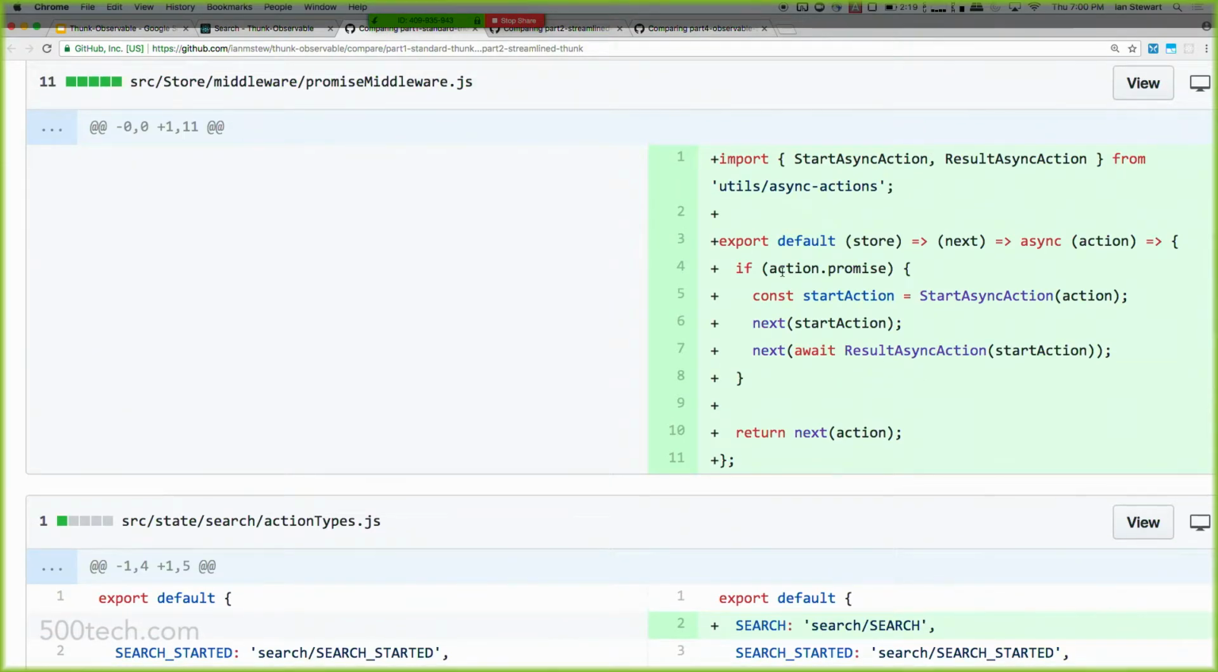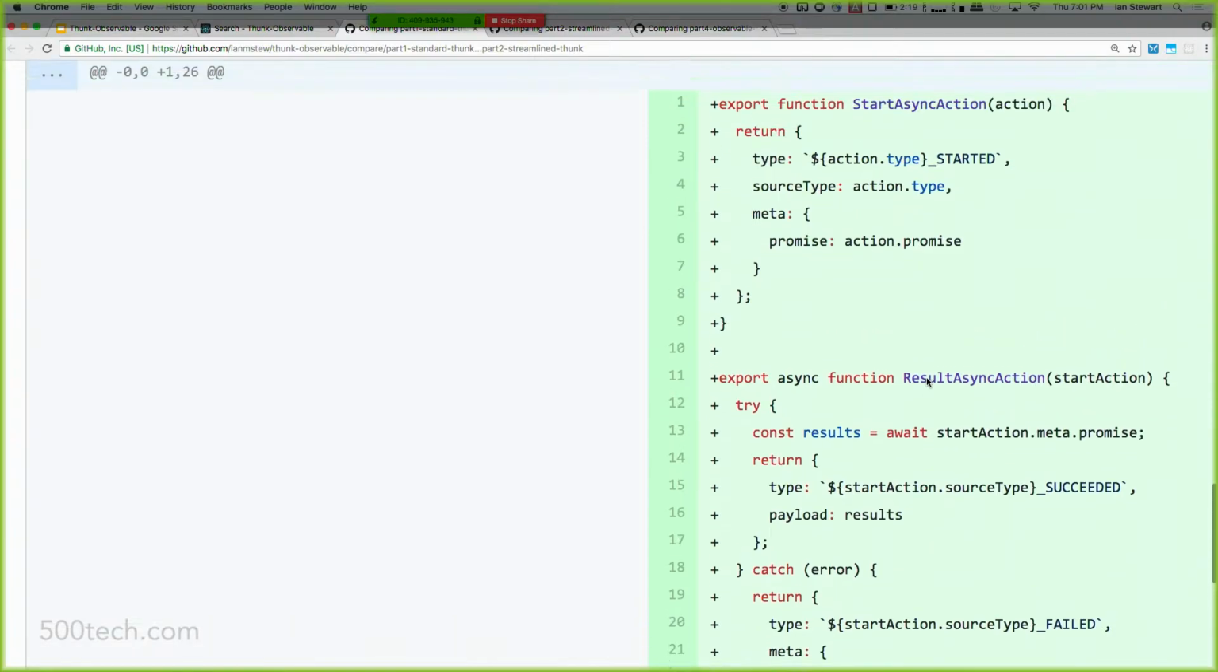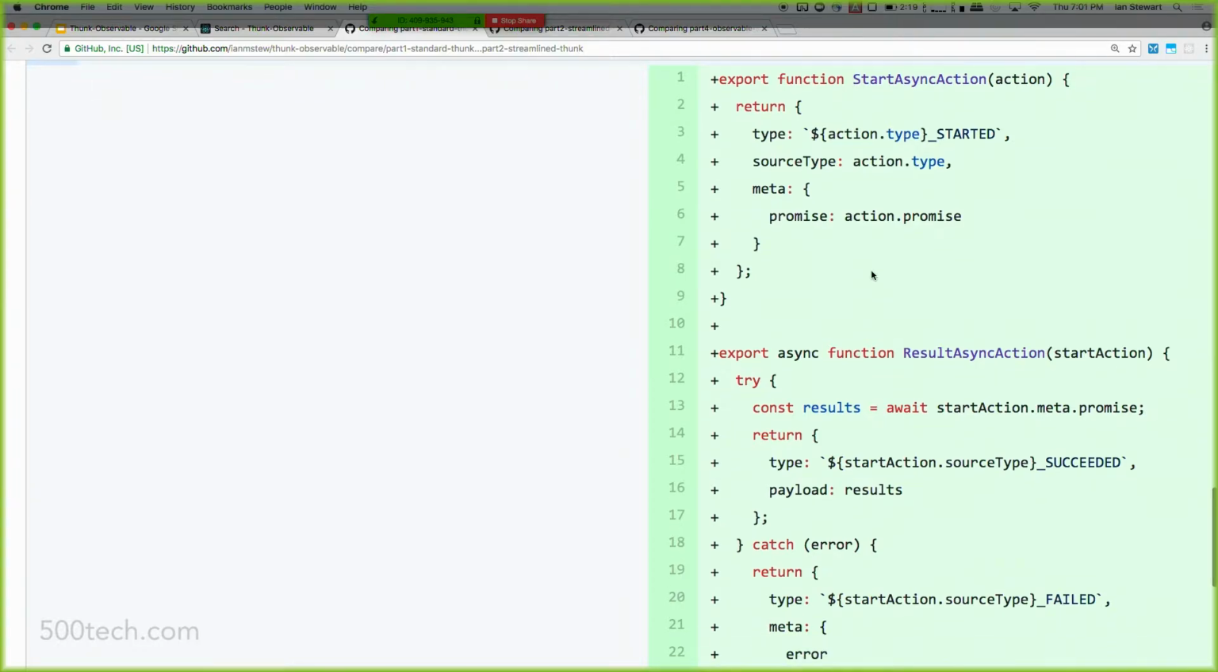Well, there's a simple middleware that's just a few lines that if the action has a promise property, then it will create first a start action, and issue that, then it will issue an awaited result action, which will resolve to either success or failure. And we'll see these two come into play later, but if you want to take a peek, they look exactly like a templatized version of the Thunk we authored originally. So there's literally no magic going on.